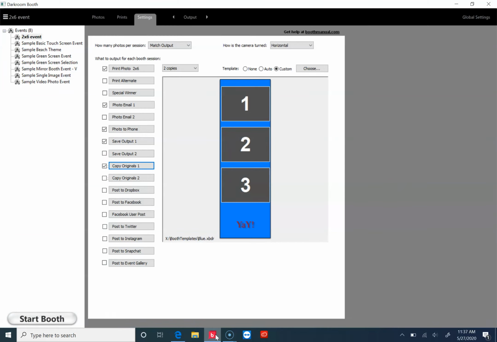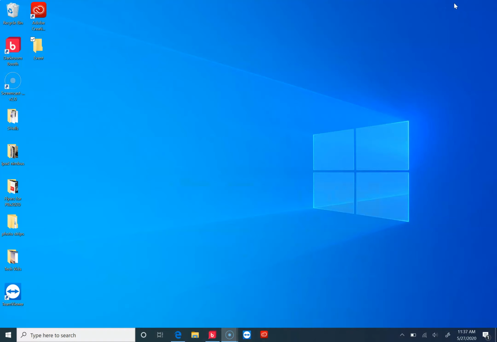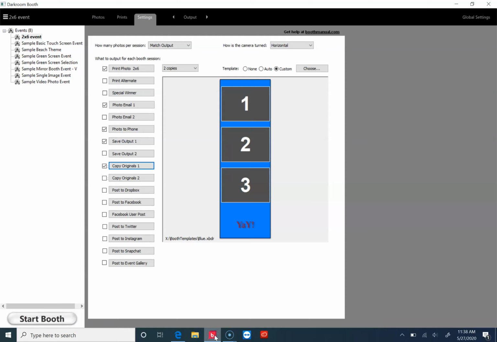One thing I do suggest is once the customer has all their information, all their pictures, and you've uploaded them or whatever you want to do with them, you go back in here and delete the pictures so that you're starting over for the next event.